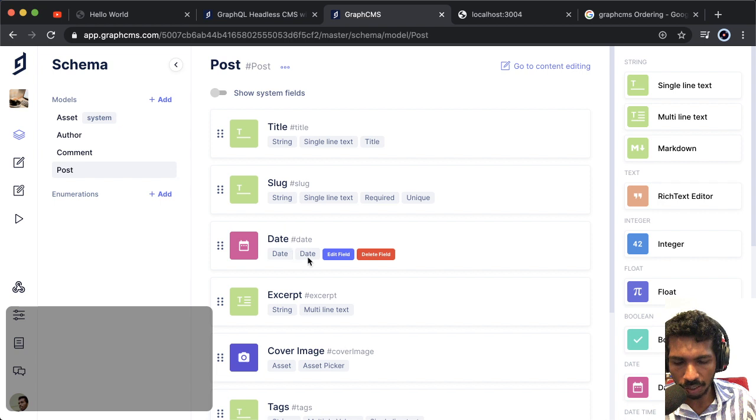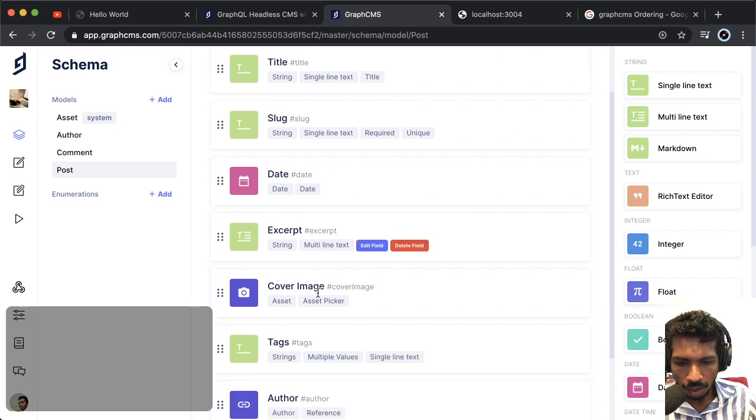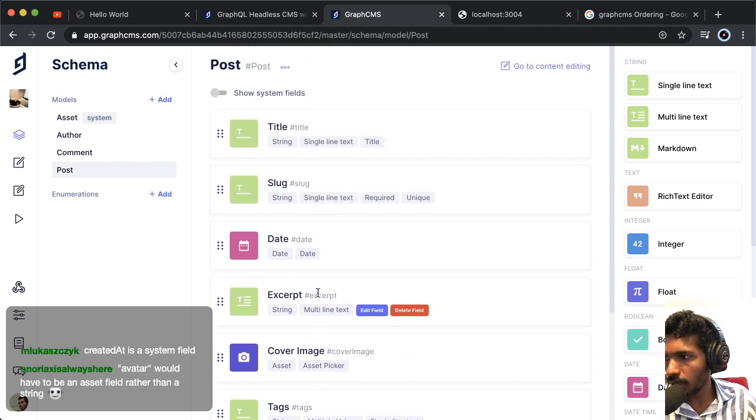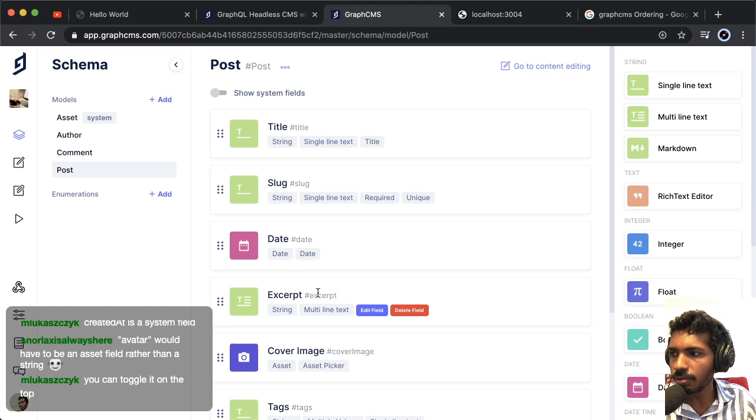Yeah, I think it's automatic if we have date. Yeah, that's interesting. All right, what we have. Oh, okay, created the system field. All right, so yeah, this is a question: avatar is like a system field.